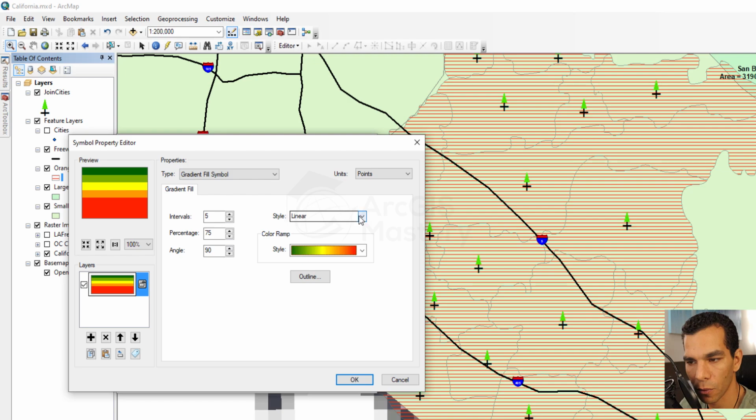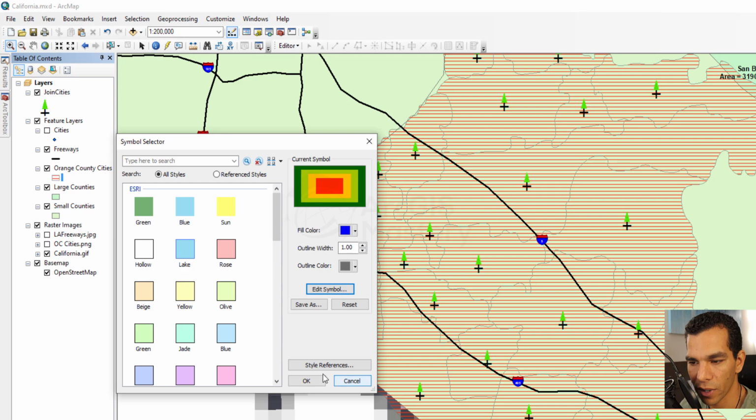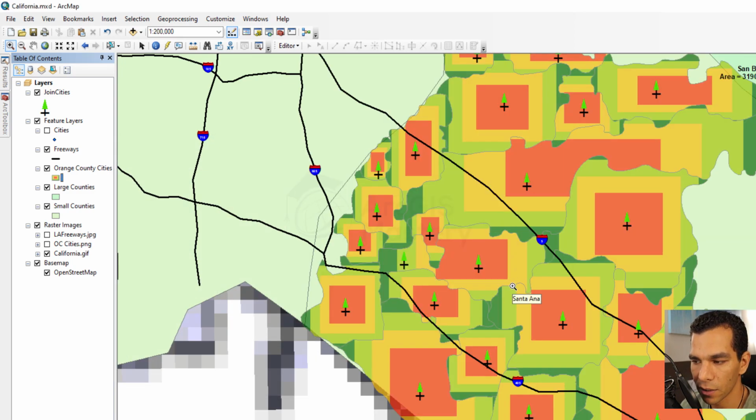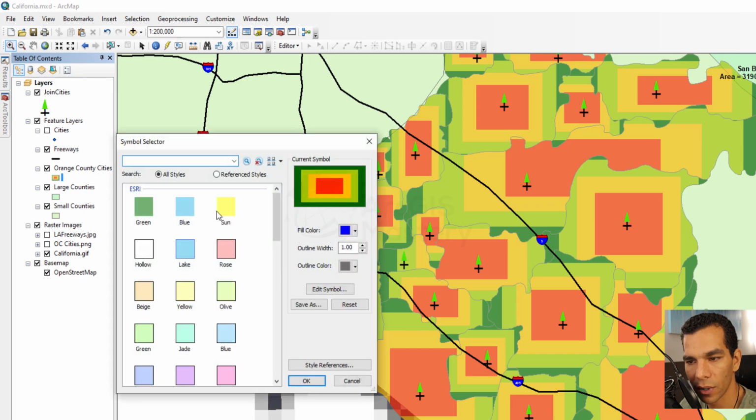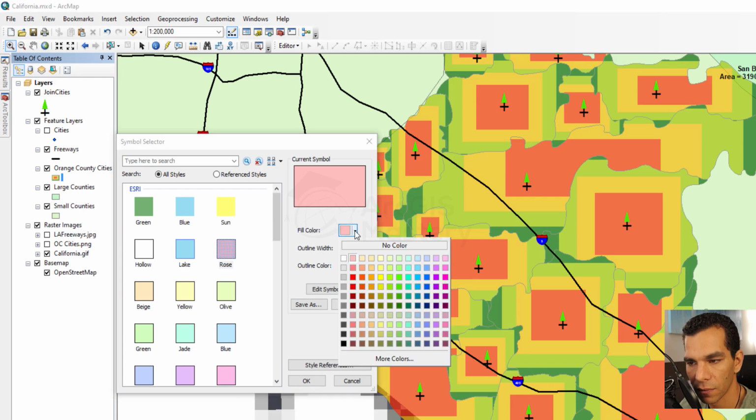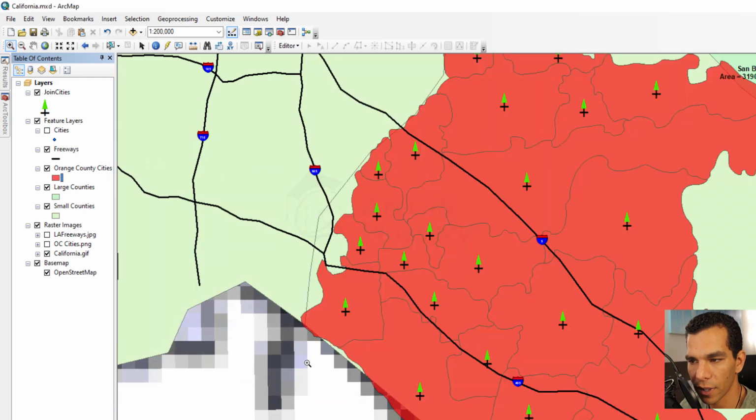You can change it from linear to rectangular, so this is how it will look like, and you can try the other options to see how the preview show your polygon to look like. You can change the intervals of your symbol, you can change the percentage of the colors inside your spectrum, you can change the angle, as you see the angle here changing, and you can change any options you want. And once you click OK, you will see that your polygon looks exactly like how it did look in the preview.